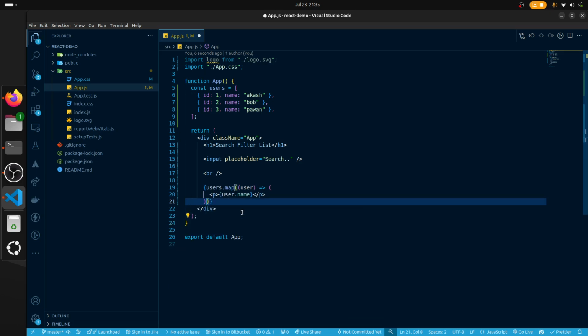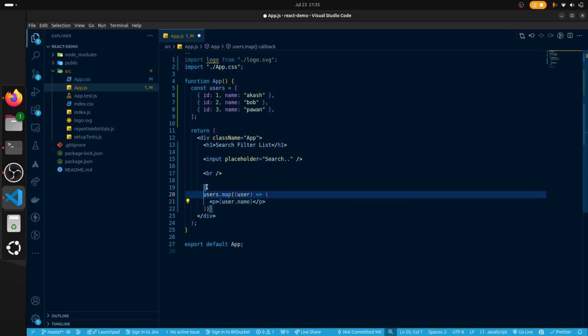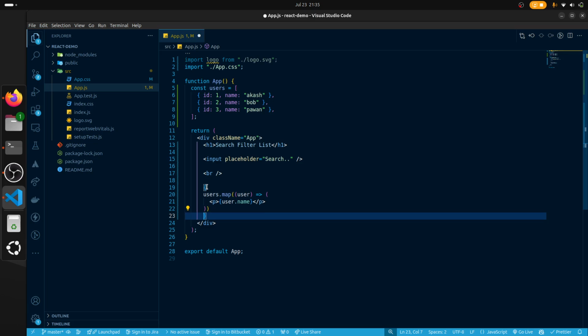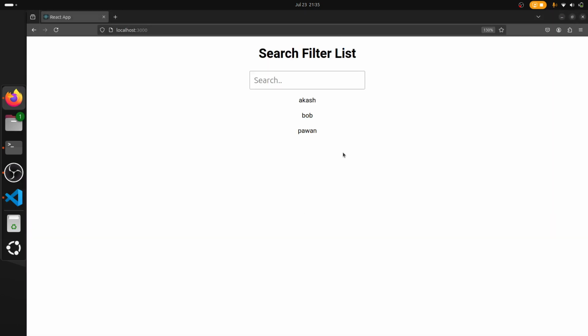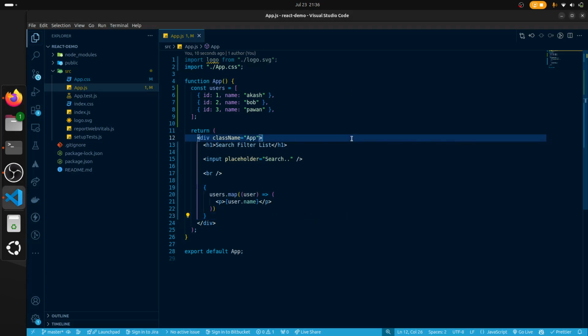But let's give it a space maybe. Yeah, that looks much nicer. Okay, so now we have shown the list, and obviously the search will not work because we have not written anything. So now we will start by defining it.